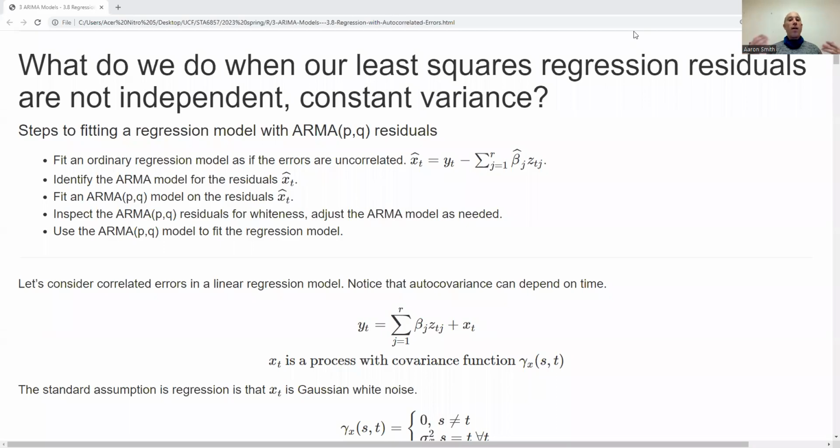Hi, in this video, we're going to take a look at what we do when we're doing a least squares regression model, so a standard regression model, but when we look at the diagnostics of our model, it looks like our residuals are not independent, identically distributed.